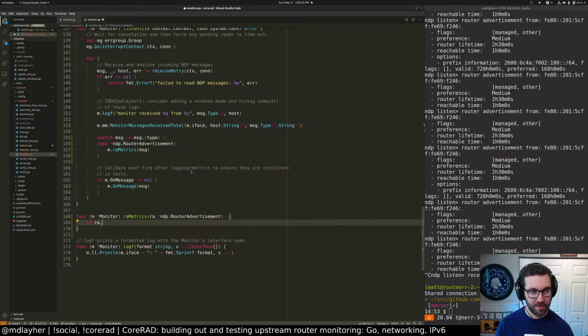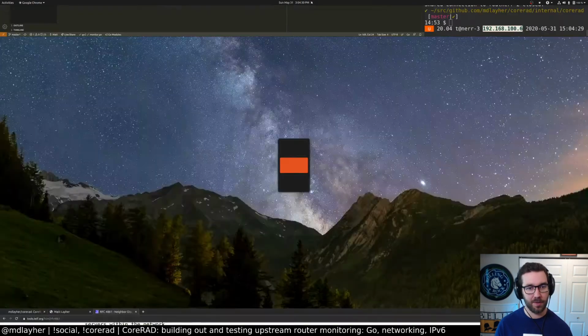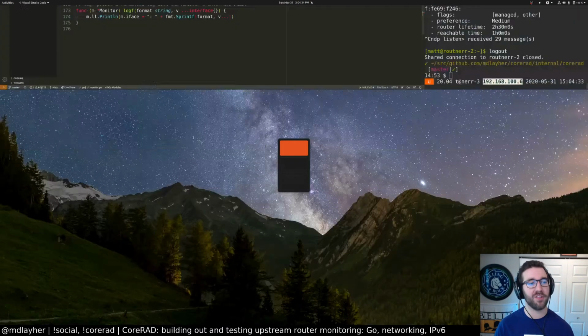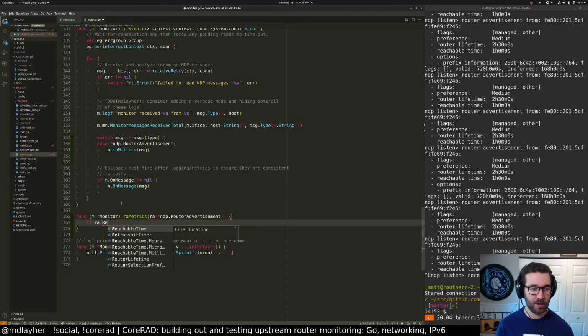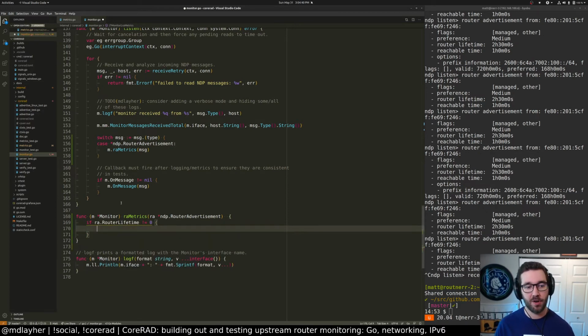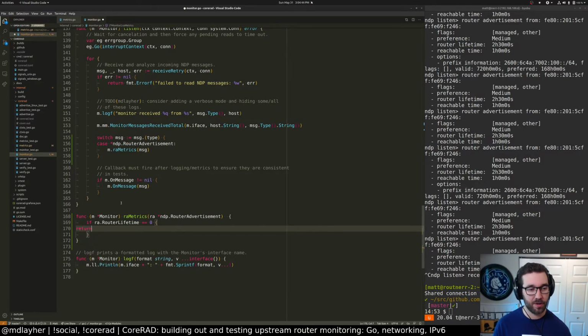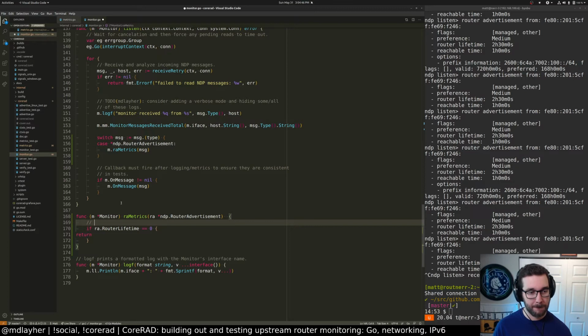Is it reachable time? It is reachable time, I think. That was the field we just looked at. Router lifetime. Do I call it reachable time? Oh, it's a different field. Router lifetime. Okay. If RA router lifetime equals 0, for now we'll return because we have no other metrics here. Return. Not a default router. Do nothing.